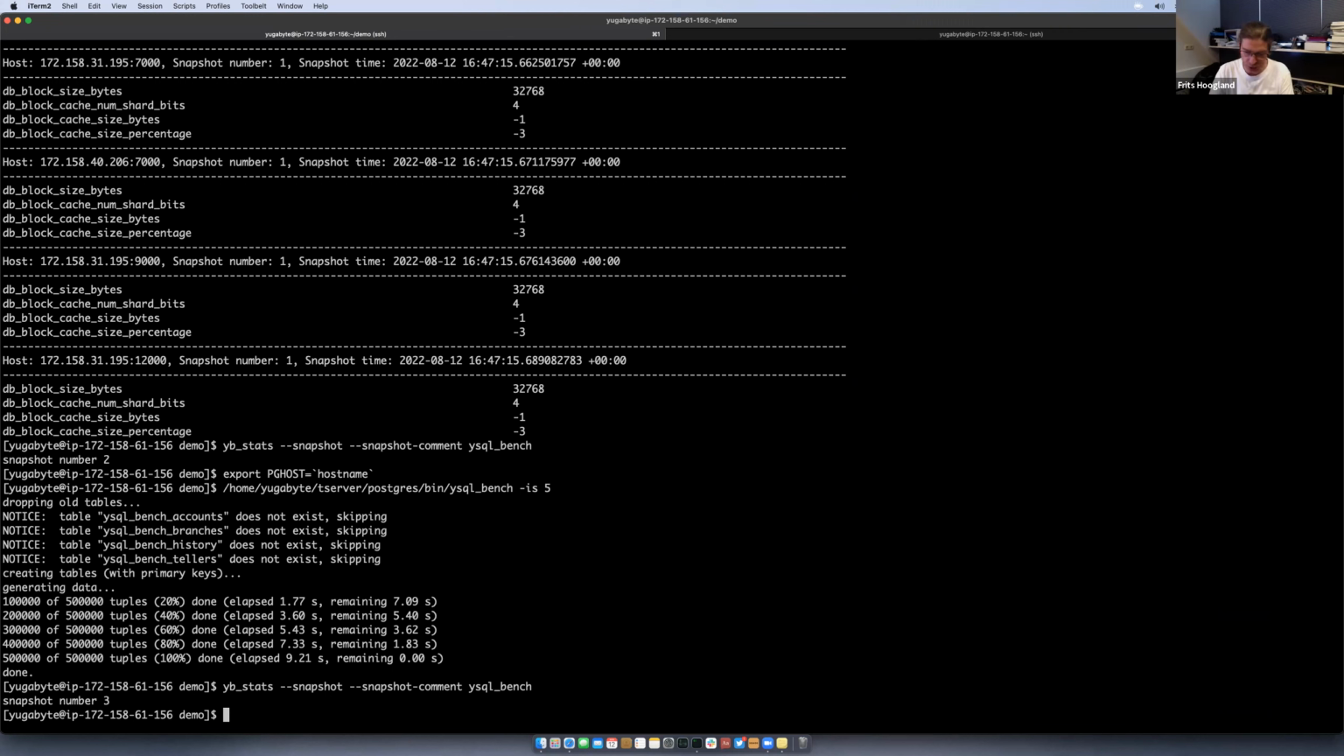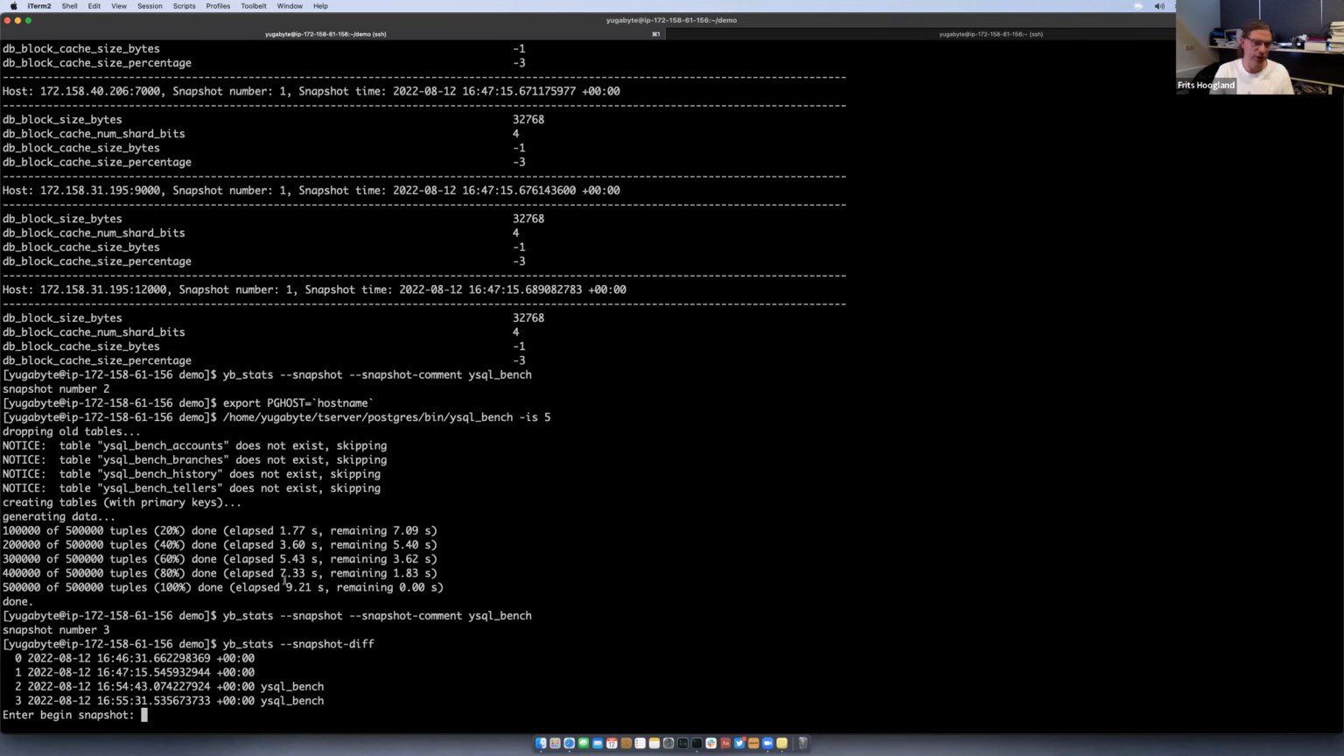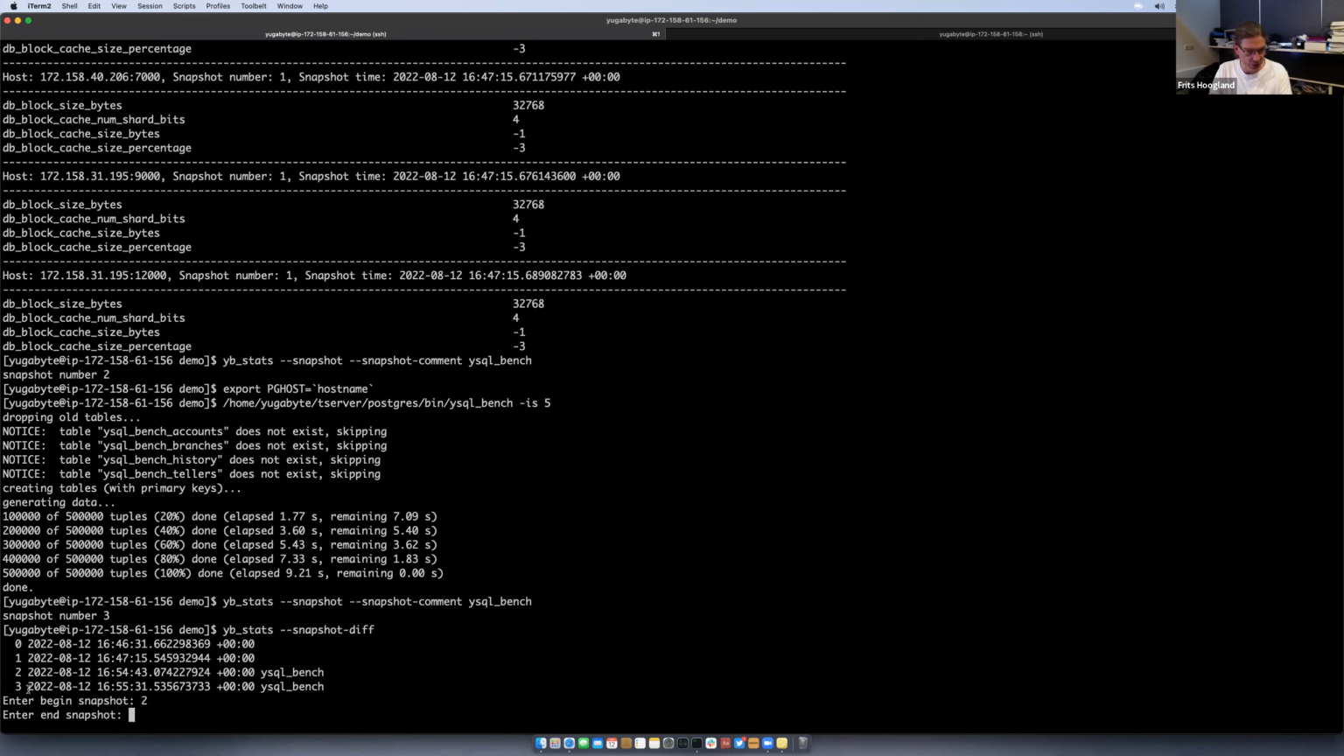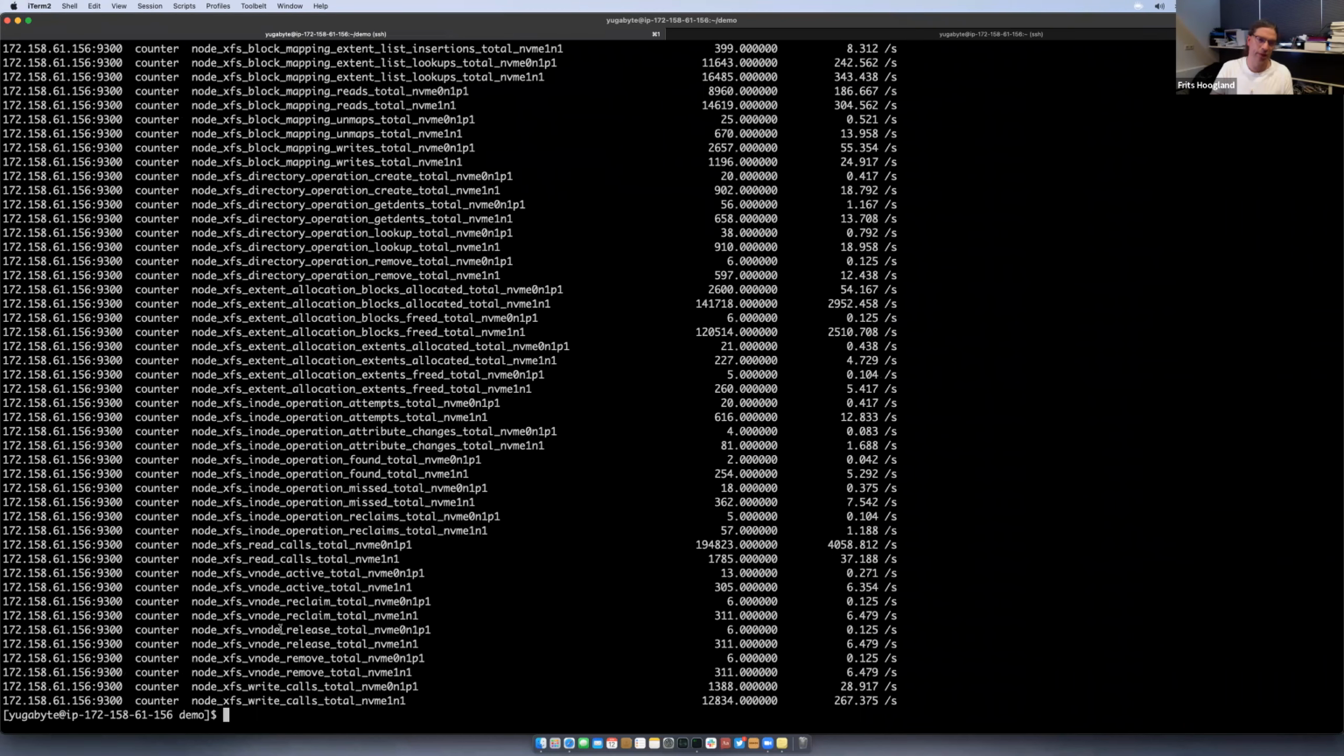Now I can use YBStats snapshot diff, and it will list the snapshots. The first 2 are the empty snapshots, which I've just shown, and I've got 2 snapshots which have the comment YSQL bench. So I can use snapshot number 2 and 3. And this is all the performance data which happens when I run this. This is too much to look at, obviously.